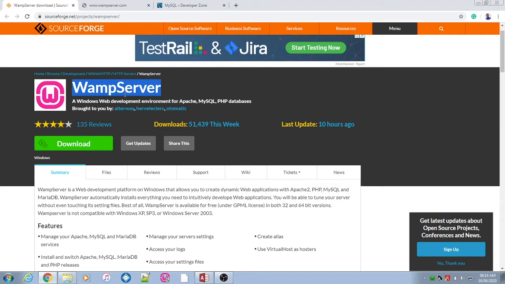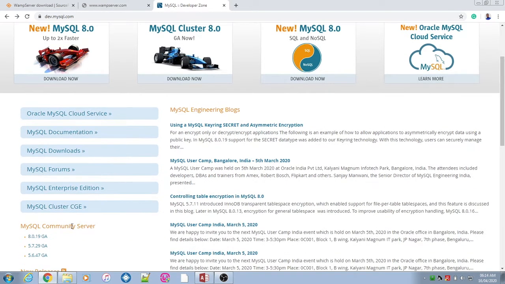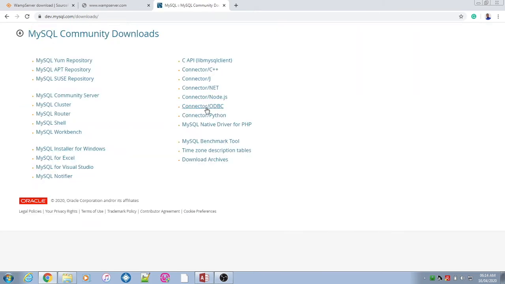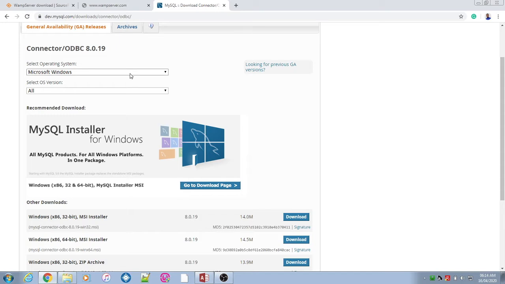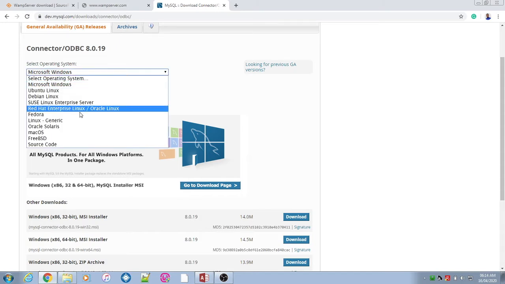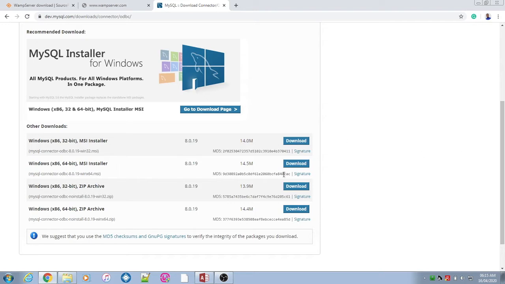In order to get your ODBC driver, you need to go over to the dev.mysql.com website, go down to MySQL downloads, then go across to connector ODBC and click on it. Right here, you will select your operating system, Windows. So if you're running Mac, you'll go to Mac. If you're running Linux, you'll choose the necessary one that's applicable to you. From there, you'll also select the version, and then you download the necessary file.